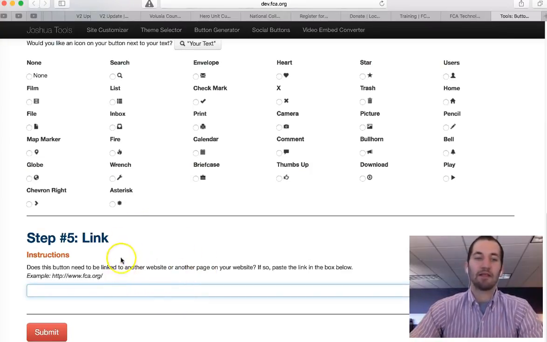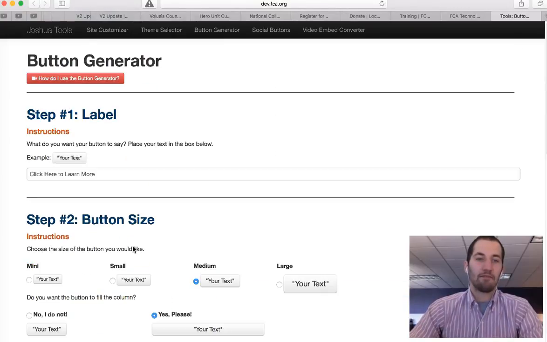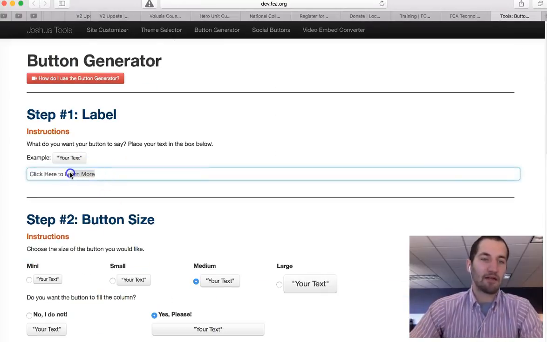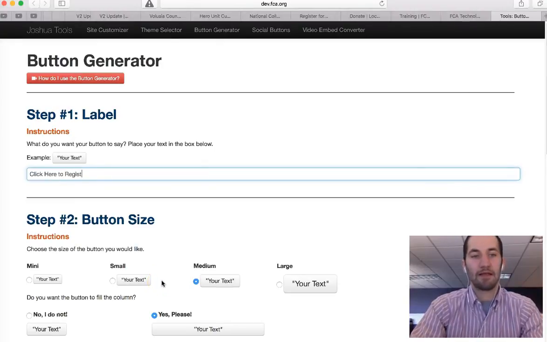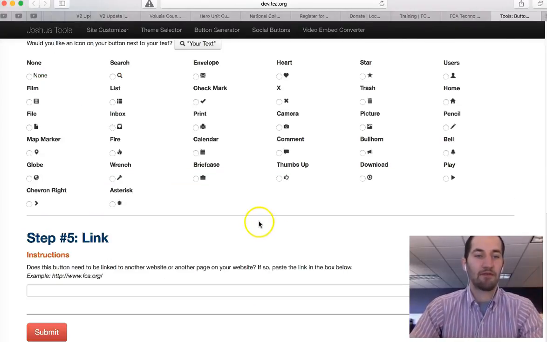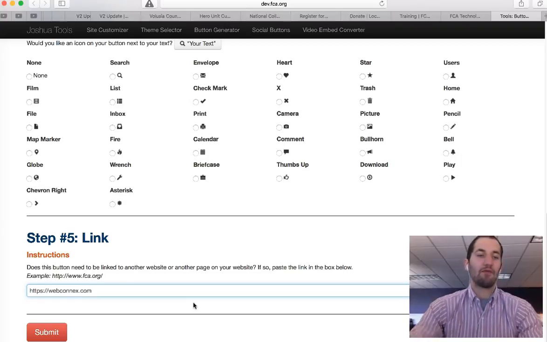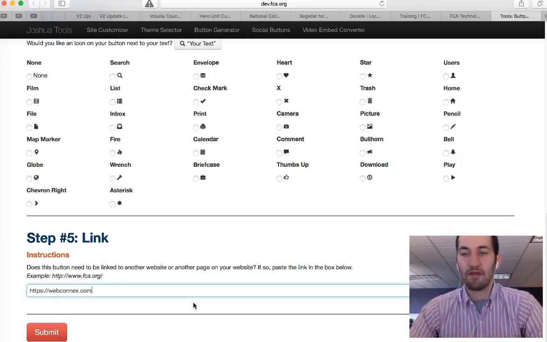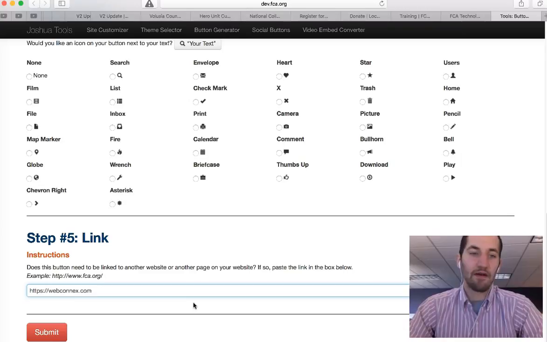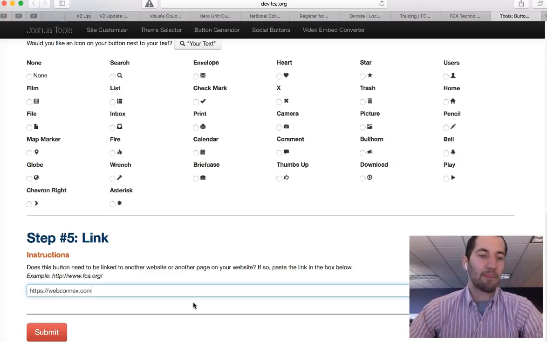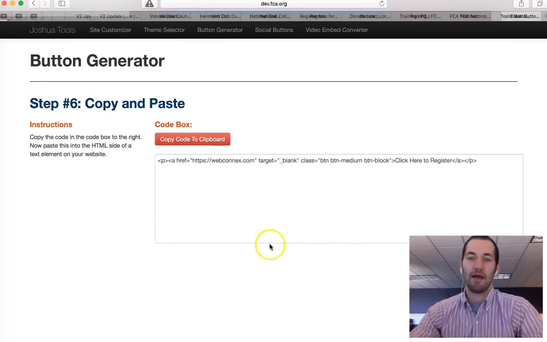Step five is going to be your link. So you can make this link whatever you want it to be. Now let's say, for example, we were going to say click here to register. Let's say we had a WebConnects event set up. So we're going to say click here to register, and then our link was going to be the WebConnects event. Now this wouldn't just be webconnects.com. This would be the link to your event, and Zach Johnson would send that to you. If you had a WebConnects event set up, it'd be something like fca.webconnects.com/ whatever it is. You put that in there, and then you click submit, and now you have the code that you need.